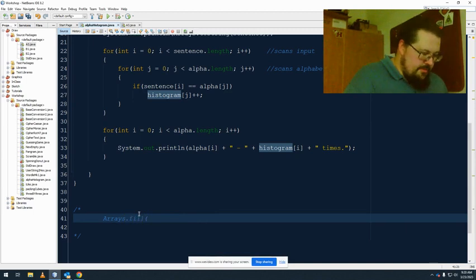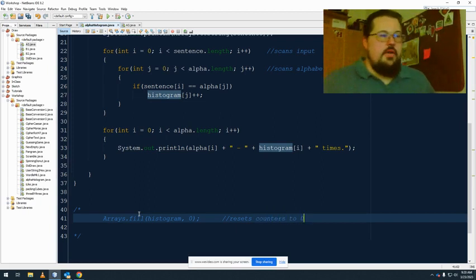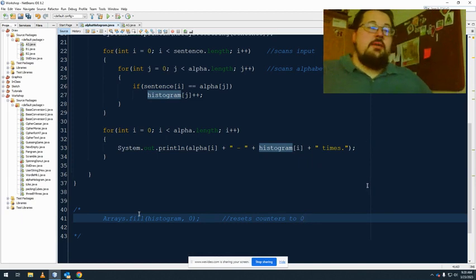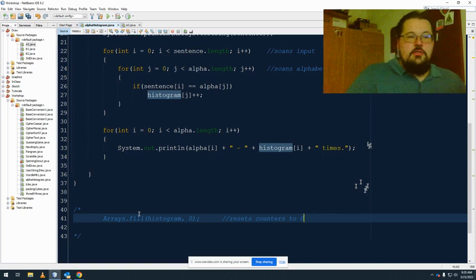Arrays.fill, and then you just put 0. That resets the counters to 0. Some of y'all asked when to use it. Here's a great place, because I'm going to start counting a new pangram to make sure everything occurs.